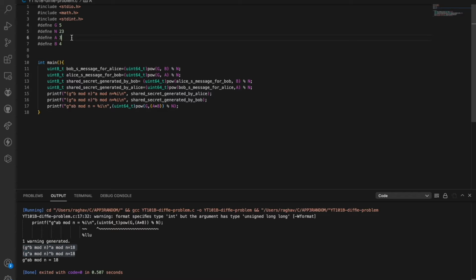So let's do one more thing. Let's make A to be 5 and B to be 6. Now let's see what happens. And wow, what's happened? G to the A mod n, G to the B mod n to the A mod n is 16. G to the A mod n to the B mod n is also 16, but G to the AB mod n is 5. Now why is that happening?